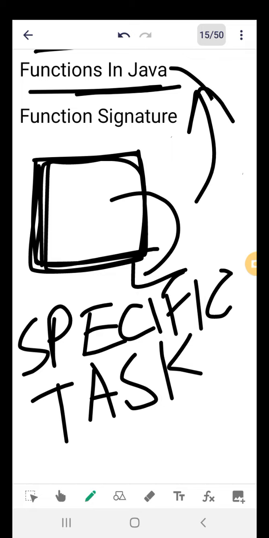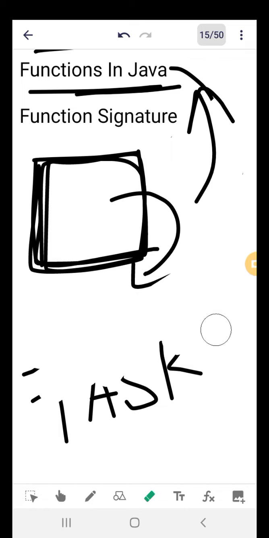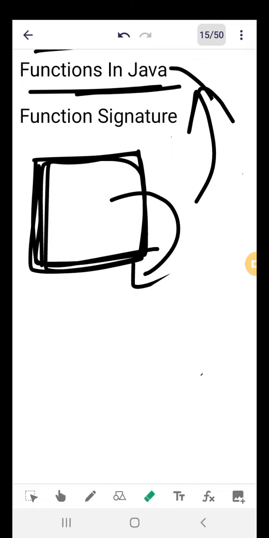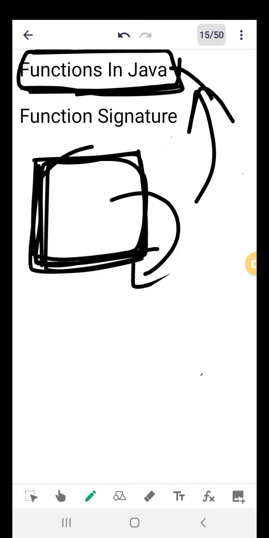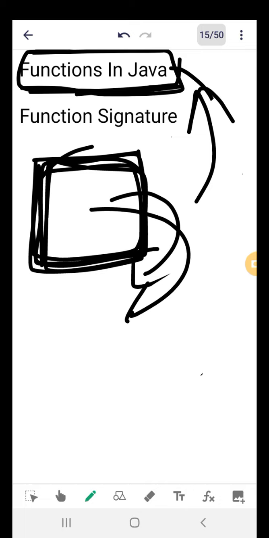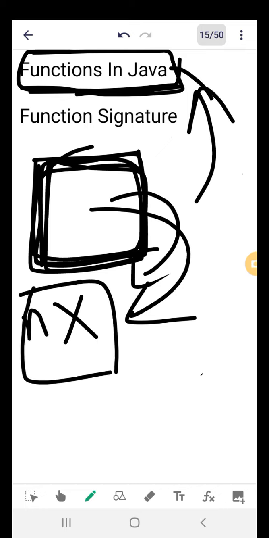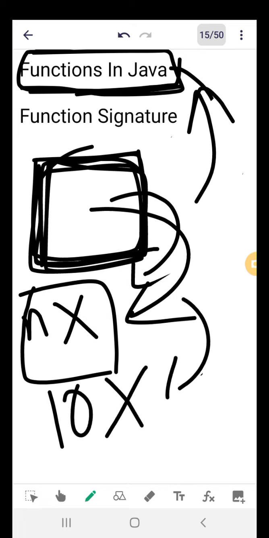For example, if I need to check whether a number is prime many times, maybe 100 times, it is very difficult to write that same code 100 times. It will become very lengthy. So that's why functions are used. A function is a small piece of code which does a specific task, which will be repeated multiple times, n number of times, maybe for example 10 times in the program.